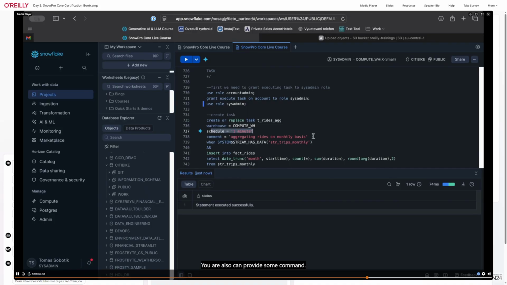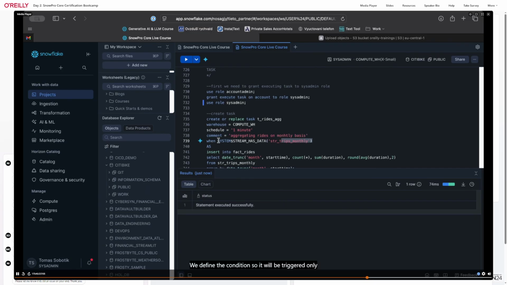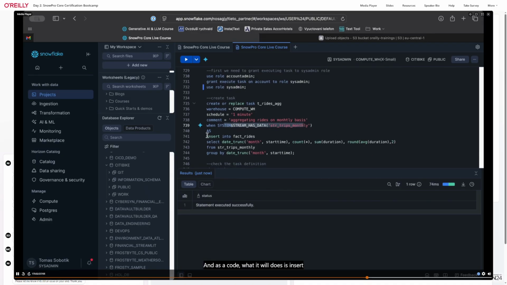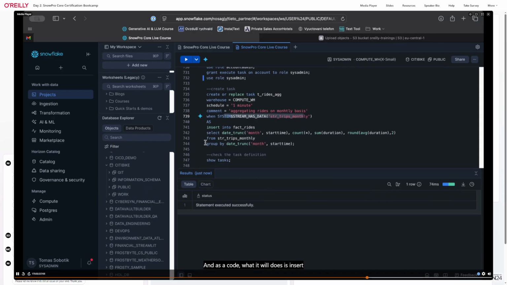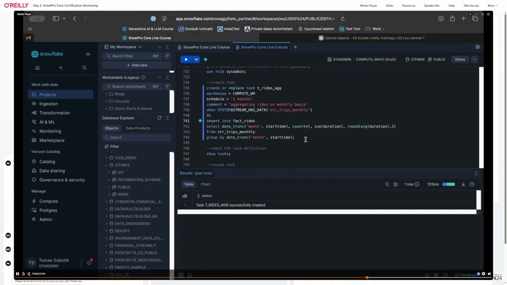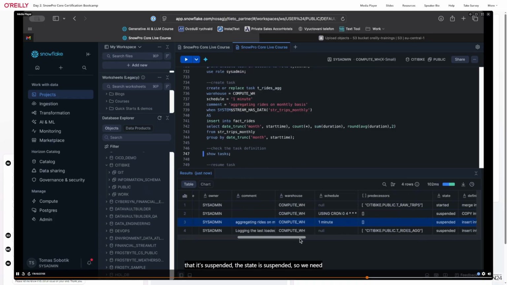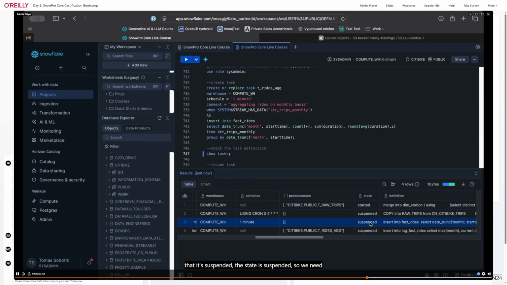You also can provide some command. We define the condition, so it will be triggered only when there is some data in the stream. And as code, what it will do is insert data into our fact table. So let's create a task. We can run show task now, and you will see that the state is suspended.